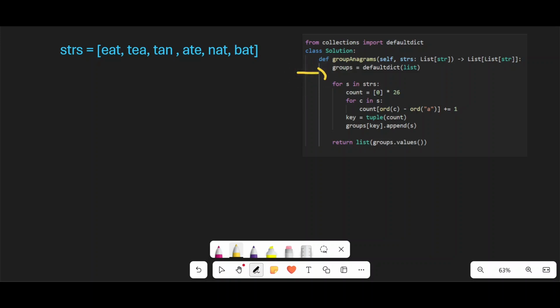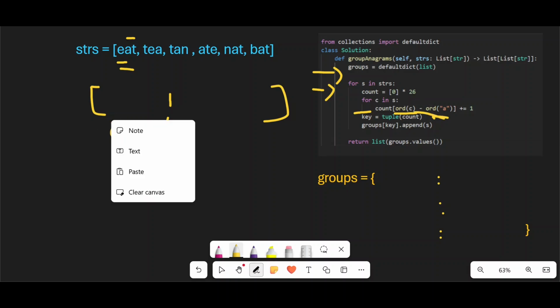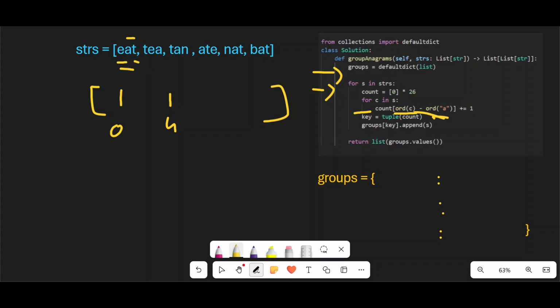We start by creating a groups dictionary like this, and then we would traverse through each string in strs. So we would start with eat and create a frequency array of count 26. Then we would traverse each character in s and calculate its index. So subtracting the ASCII value of a from e gives 4. So we would increment index 4 by 1. Next we have a, so subtracting a from a gives 0. So we would increment index 0 by 1. T would give us 19, so for 19 we would increment by 1.